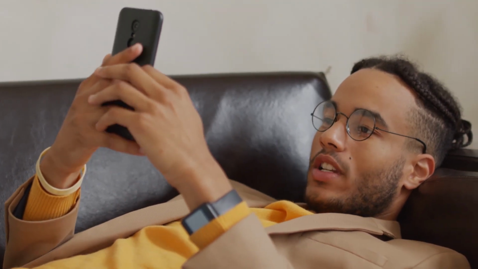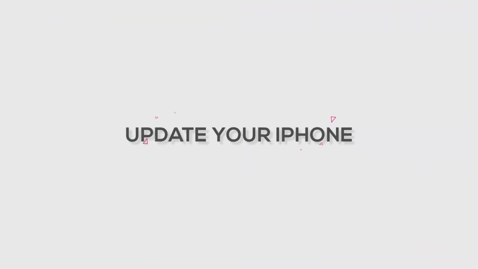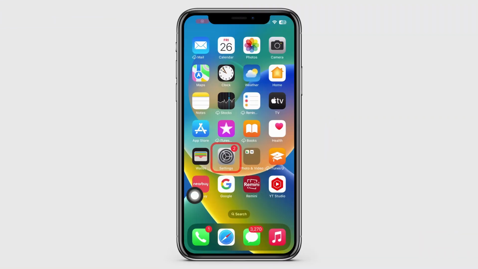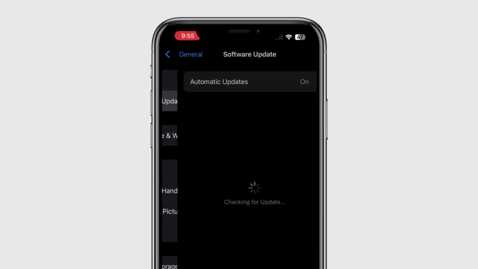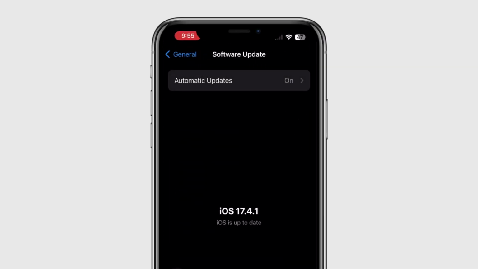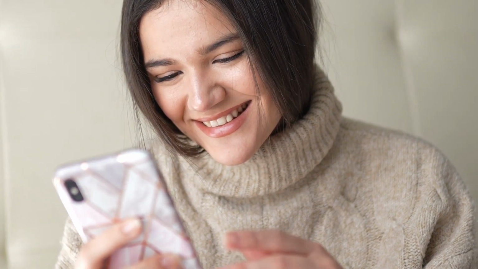If none of the previous steps have resolved the issue, it's time to consider updating your iPhone software. Go to Settings, General, and select Software Update. If there is an update available, download and install it. Sometimes software bugs can cause connectivity issues, and updating your iOS may fix them.